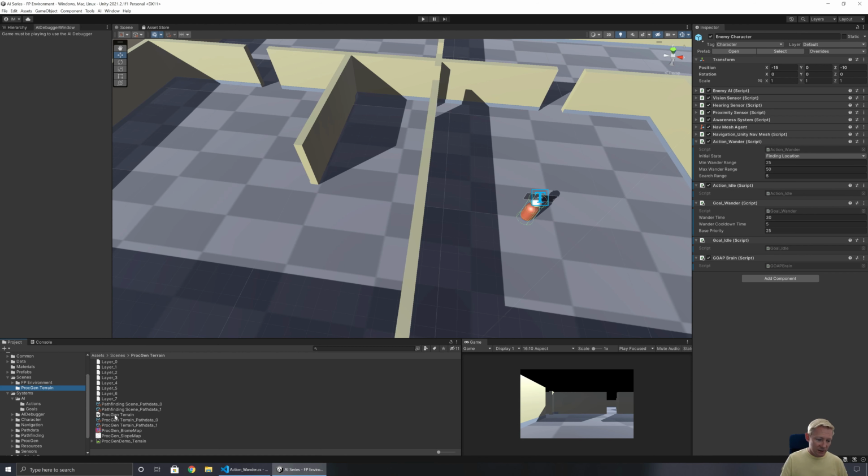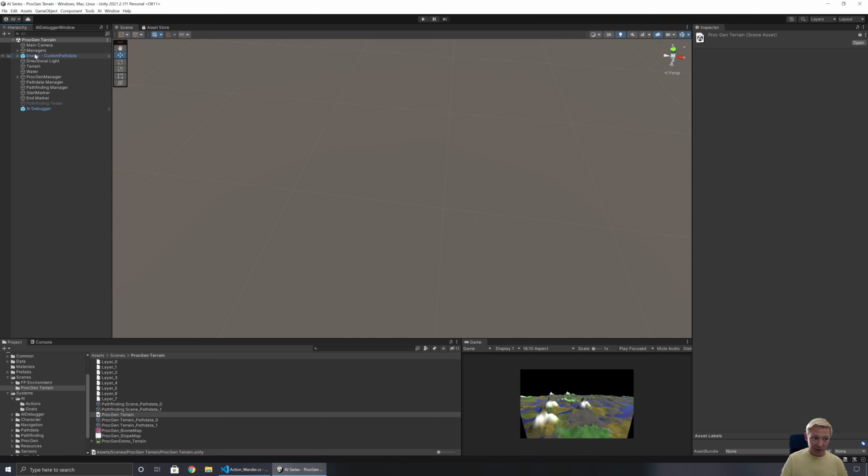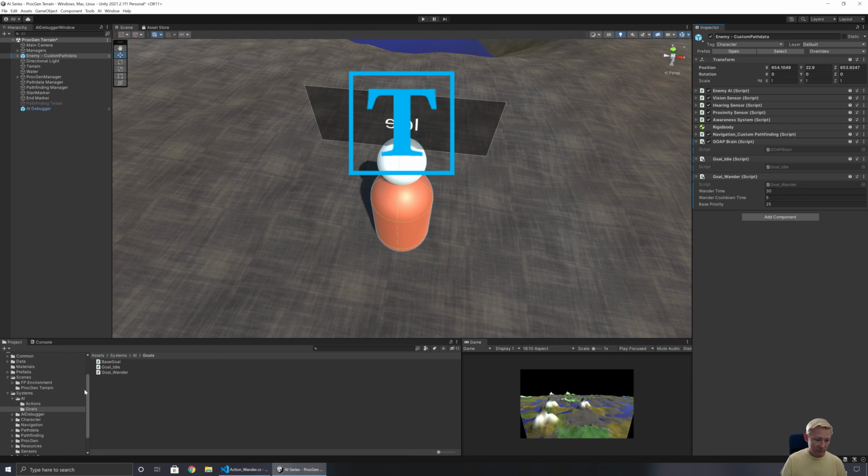Now, we're going to go to our procgen terrain. And we're going to go to our enemy here. And I'm going to add in the Gop Brain. Going to add in idle and wander, and the actions as well. And then I'm just going to hit go.